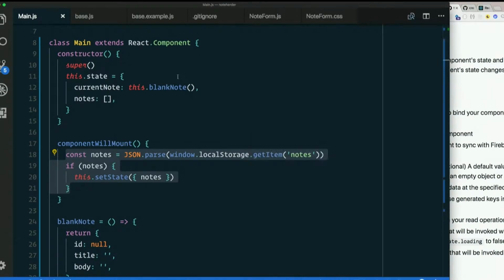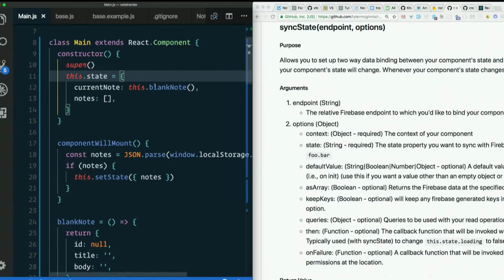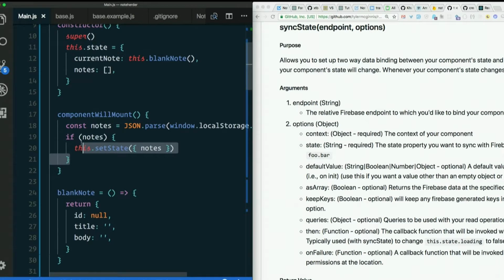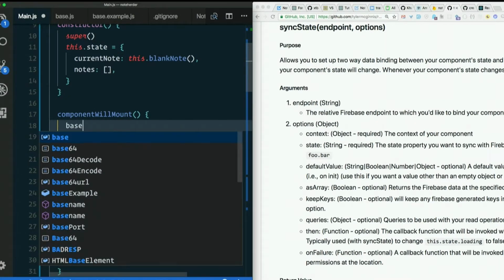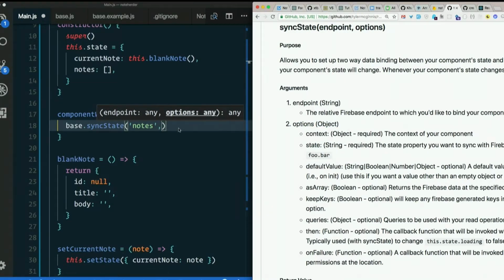Let's see here. So we've imported base. componentWillMount. We're not doing local storage anymore. So base.syncState seems to be the thing we want. Endpoint, it's a string. I don't know. Let's just put notes. The second argument is options. It's an object. So everything else is going to go inside an object.